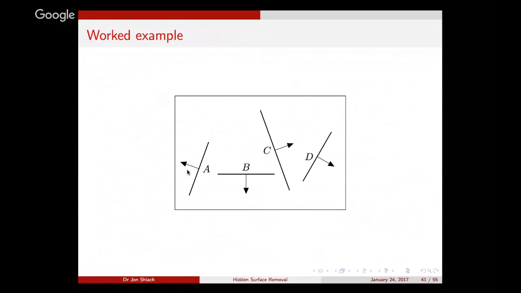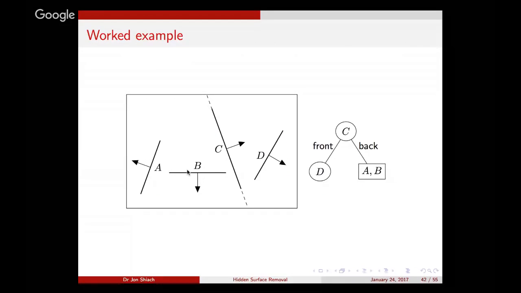Okay, so I'm going to go through a worked example. Here I've got 4 polygons. I've chosen C to be my first polygon. I'm going to slap a hyperplane along C. So I've now got 2 spaces. In the front space, I've only got polygon D, so D exists on its own in the front space. In the back space, I've got two polygons, A and B.